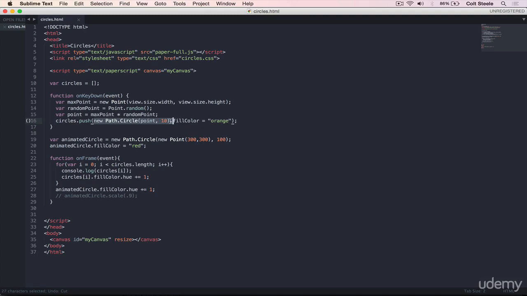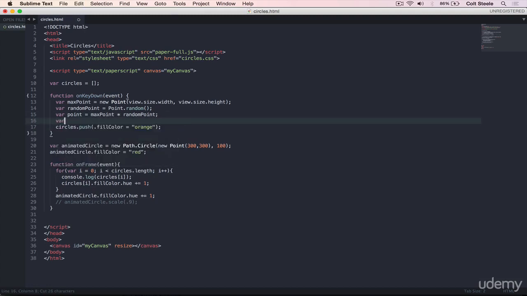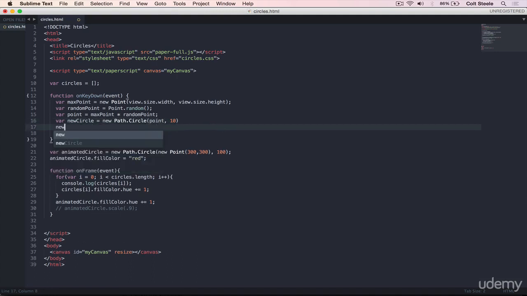So we'll make a new variable. We'll call it var newCircle. And then we'll do newCircle.fillColor separately equals orange. And then we'll push in newCircle.